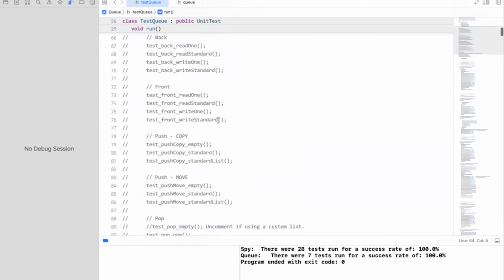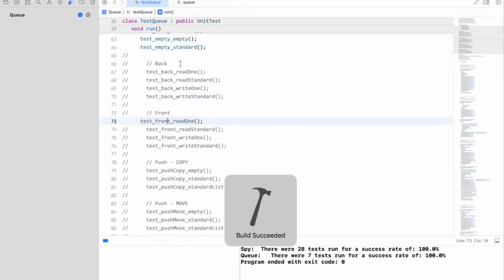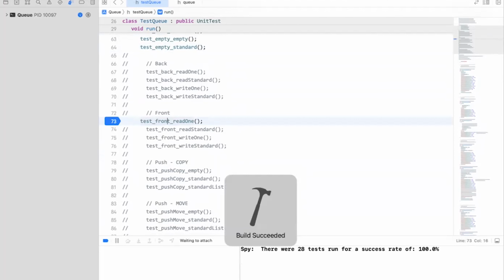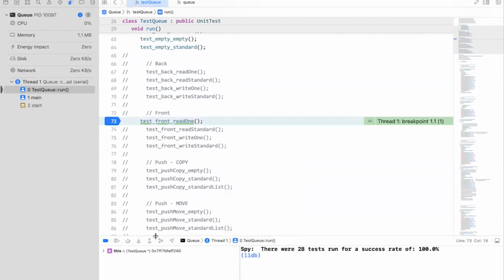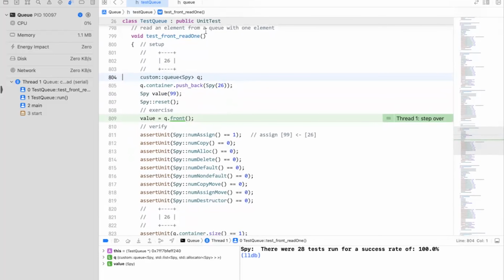Let's take a look at front. So I'm going to run this one, and it fails. I don't know why it fails, so I'm going to set the breakpoint here. I'm going to run it again, and step into, and it looks like I have one element in my queue. Step over, step over, step over. And it's expecting that number to be, well, I don't know what it is.